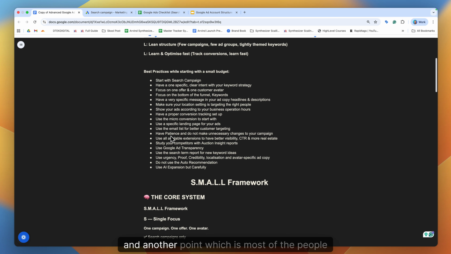Okay, and another point: most of the people who are running with a small ad budget don't have patience. Patience is the key, because you don't want to make unnecessary changes. Once you set up the campaign, you don't want to come back after 4 hours and say, oh, this is not working, can I change the ad copy now? Can I change the description? Can I change this? Can I change that? You don't want to do that. If you do, then Google Ads will never learn.